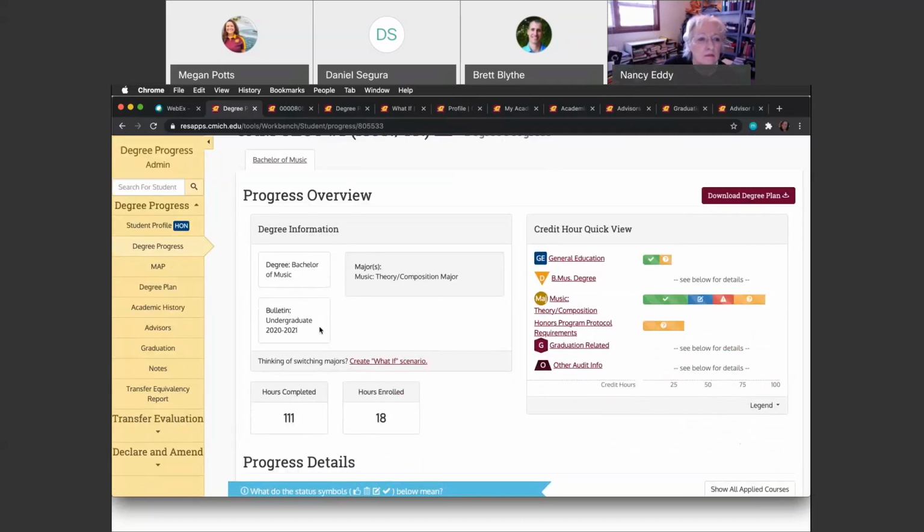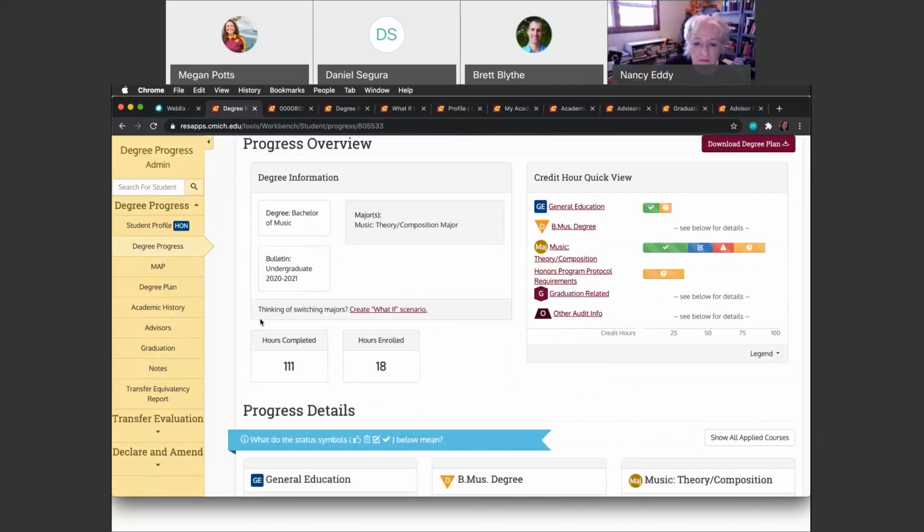Under the degree information, some important things to note when you're working with a student is you'll be able to see the bulletin year that the student is operating under right in that degree information box. And then also if you'd like a quick reference with how the student is progressing through their degree, the credit hour quick view is available. I do want to give you a pro tip that it's not always the most accurate, especially if the student doesn't have their major or minor declared just yet. This may be a little bit off, but it is there.